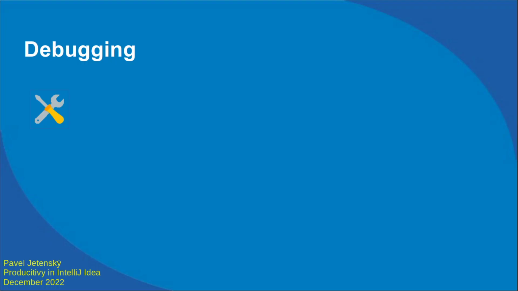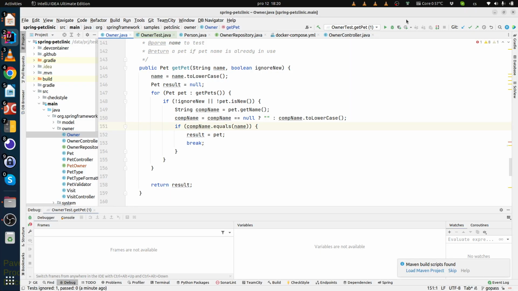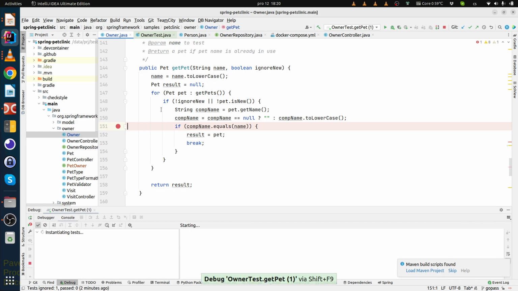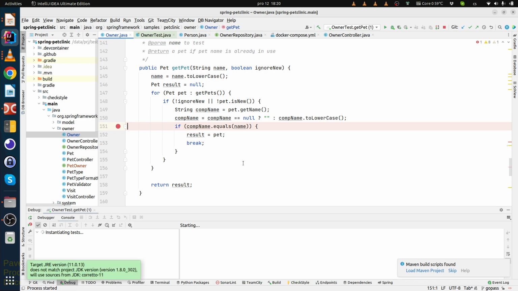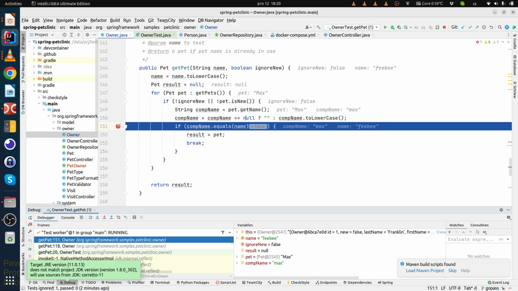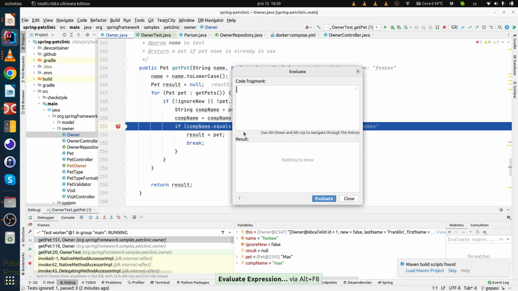So let's explore debugging tips. First one to explore is evaluate expression. I am sure that most of you already know the evaluate expression window. So just to briefly remind, when we stop at some breakpoint, we can evaluate code in the evaluate expression window. So I will debug my test. I have placed a breakpoint in the getPet method, and I will hit Alt F8 when I'm at the breakpoint to show the evaluate expression window. Now I can type some expression and see what it returns.